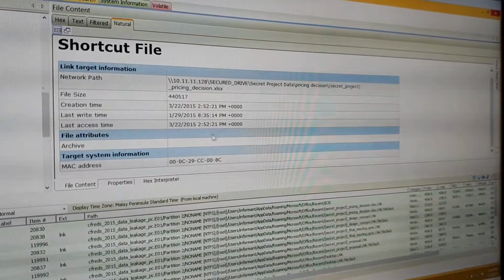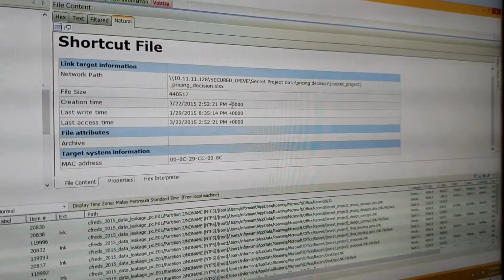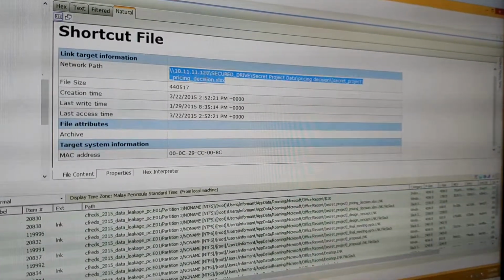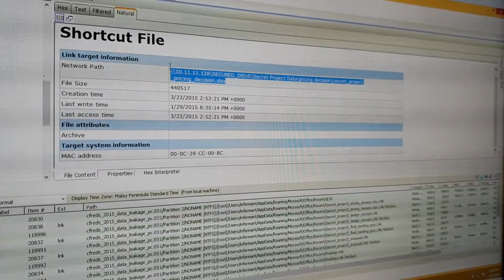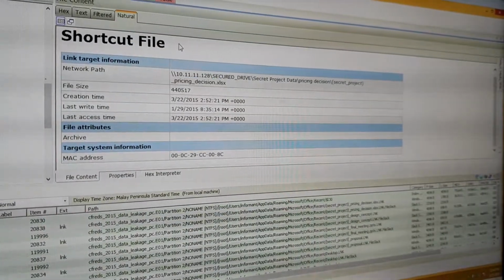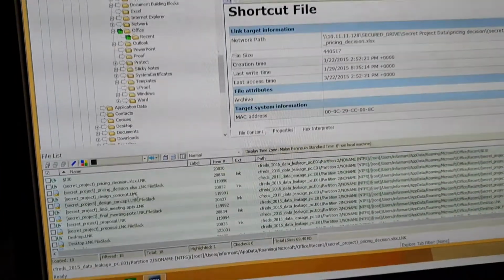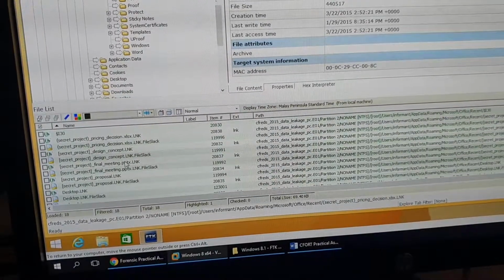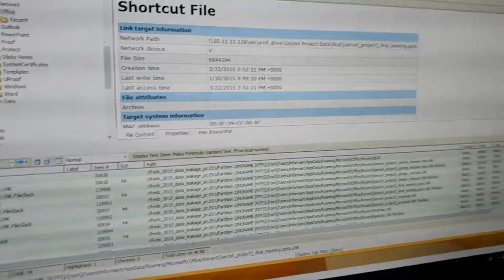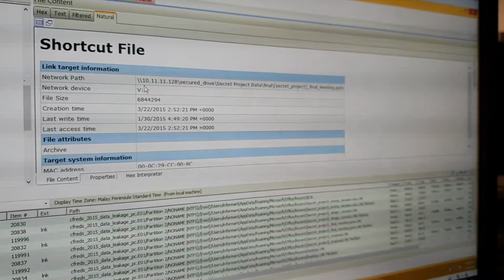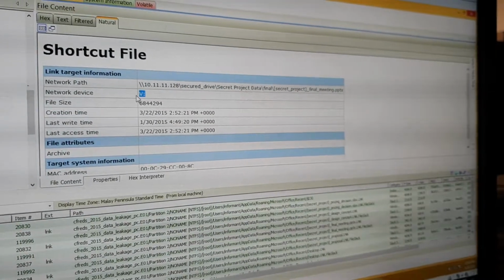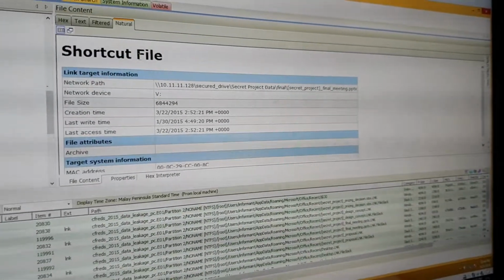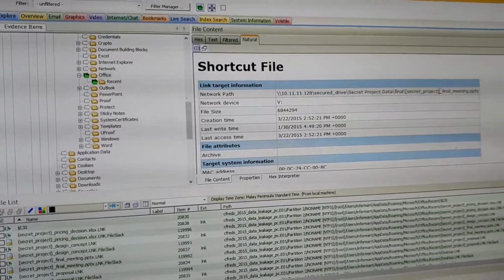So like I said, it's the exact same thing, which includes the network path for the pricing decision file. This is the shortcut file, followed by another one, which is the final meeting file, and it's the exact same thing. This is the network path, but this is the network device that there's a network drive that was located on. So this is the shortcut file for the final meeting PPTX.